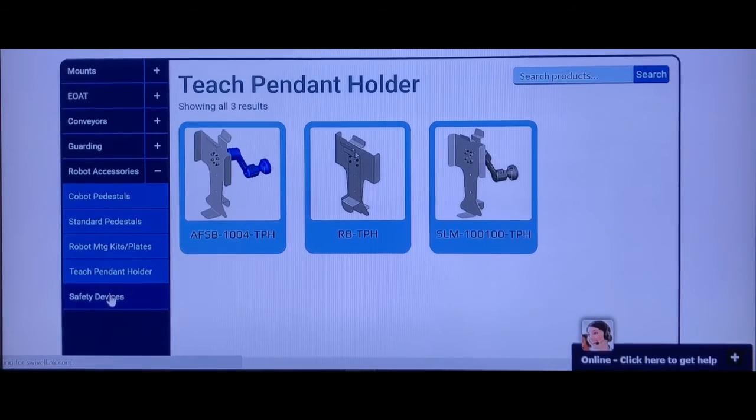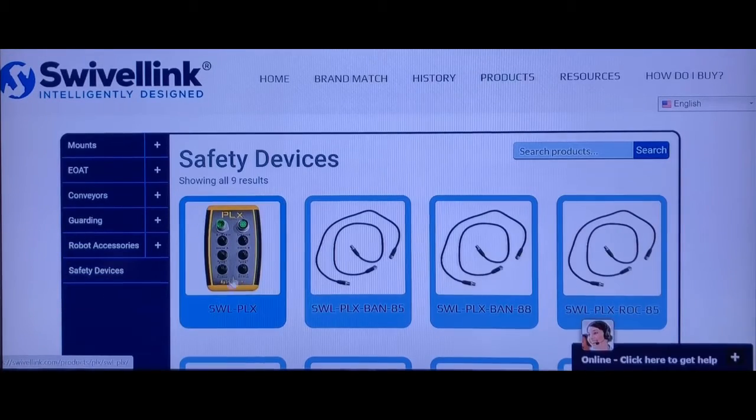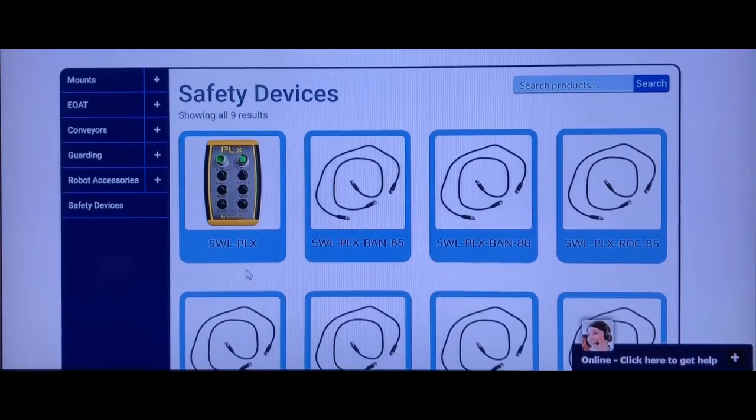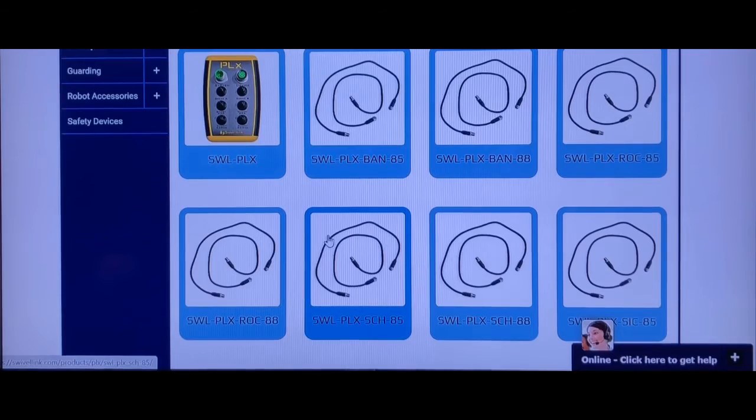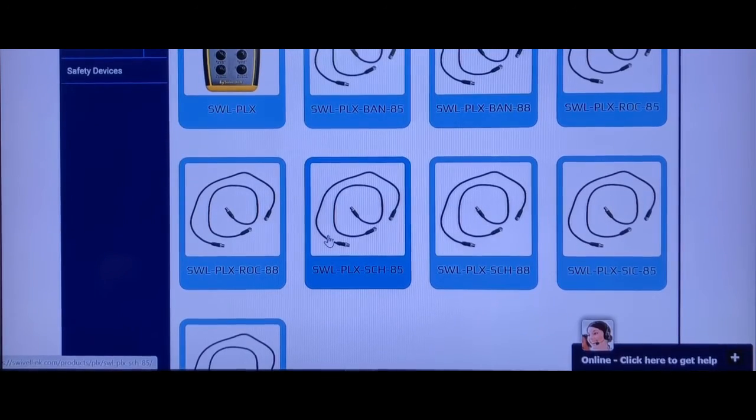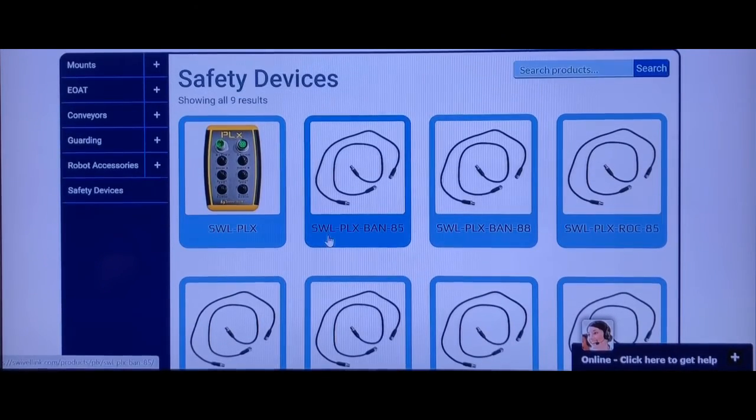Safety devices. This is a fairly new device called the PLX. You've got the main unit there, or some optional cables, Banner, Rockwell, Schmersal, SICK, and you may have your own that works as well. Let's click here.